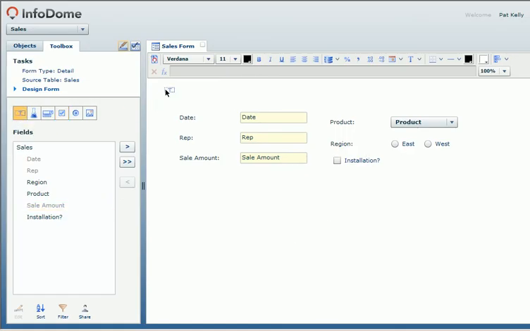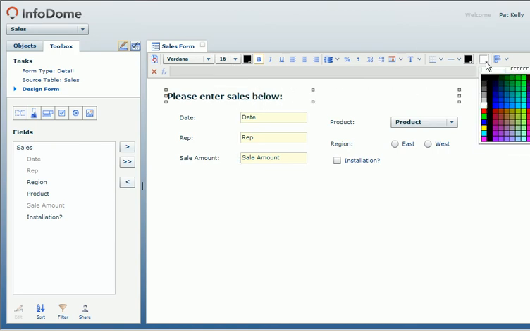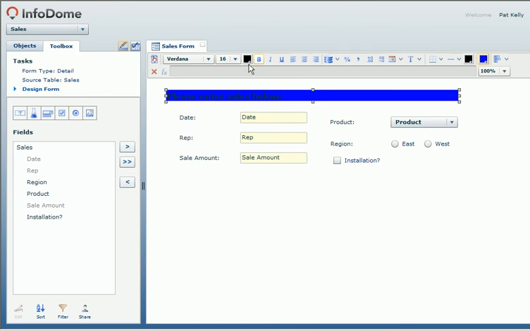InfoDome provides a lot of control for text labels. Type in the text that you want, and you have control over the style and the size of the text, as well as the entire text area. You can choose a background color for the text area, then change the font color as well. A lot of aesthetic control over text areas.